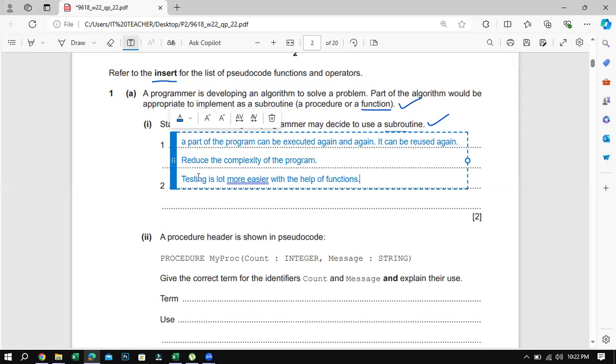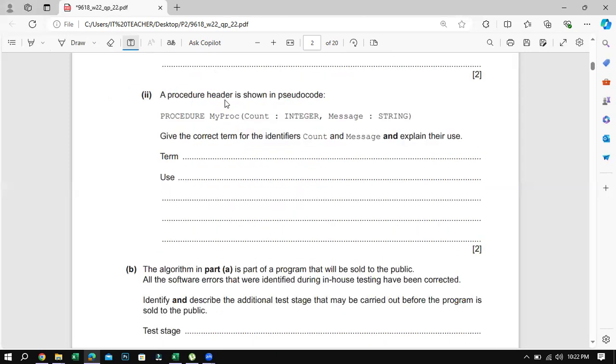A procedure header is shown in the pseudocode. That's how we make the procedure. MyProc is the name of the procedure, and in the brackets you have the parameters. Whenever we define pseudocode, this is the way we do it. We define the variable and we define the data type. The data type has to be in capital, the variable has to be in small, and there has to be a colon. This is the principle, the way we write pseudocode. Obviously, you should know this.